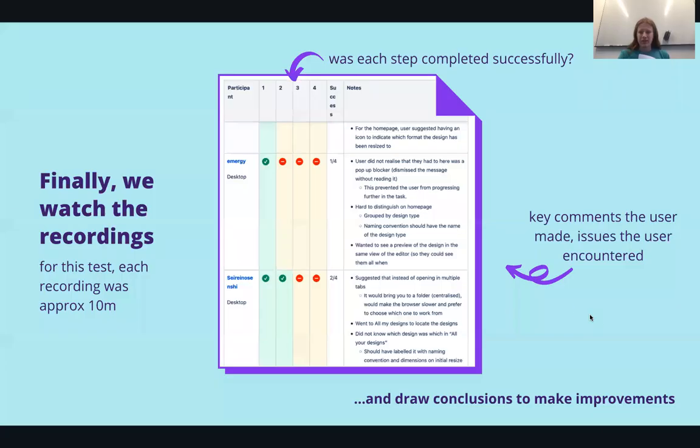And then, we watch the recordings. And this is what all of this setup was for, right? So, we looked at this. There were 4 steps in this test, and we only talked about 2 before. And we looked, was the person able to complete the steps successfully? Put this in a bit of a table. We've gone through all the users or participants, and we've made some dot points. The first user didn't realize that there was a pop-up blocker because they didn't read the message, and that meant that they got lost.